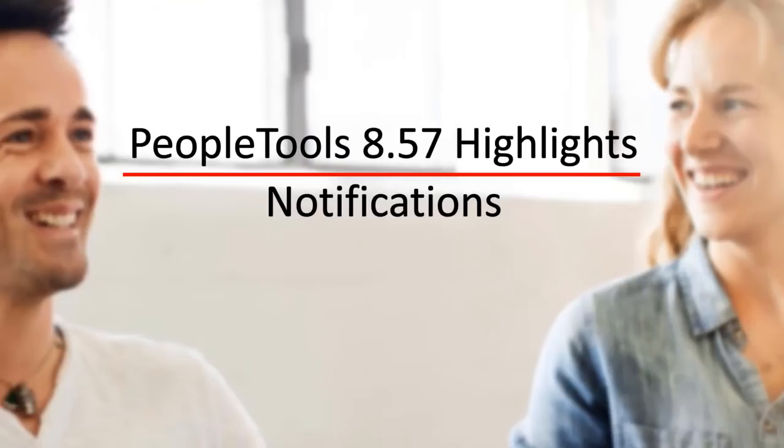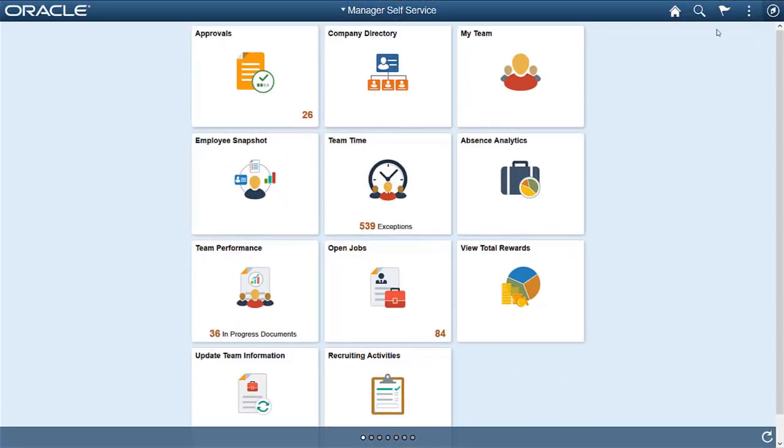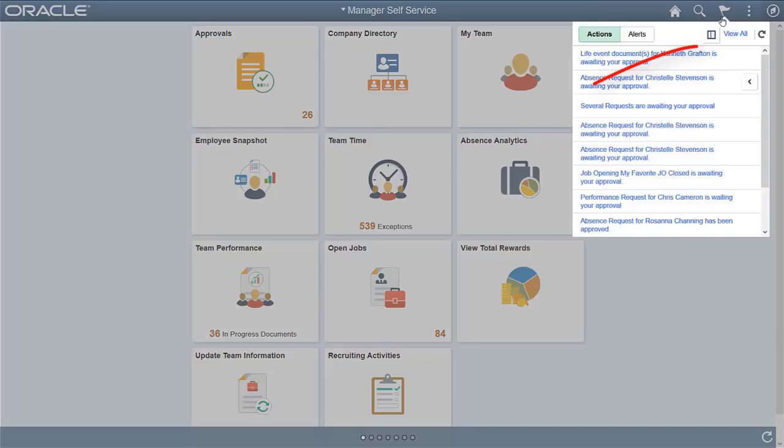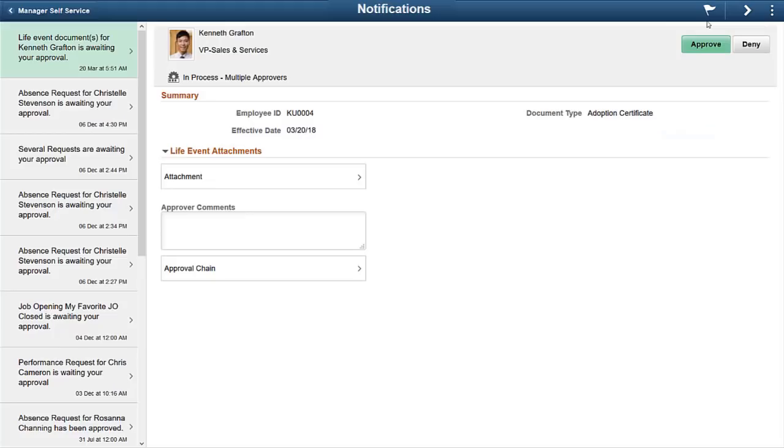PeopleTools 8.57 Notifications includes enhancements to master detail notifications. With PeopleTools 8.57, you can view all of your pending actions in the Action View, a master detail presentation of just your actionable items. In the Action View, you can take action directly on the currently displayed item, or you can browse the list of all your actionable items.